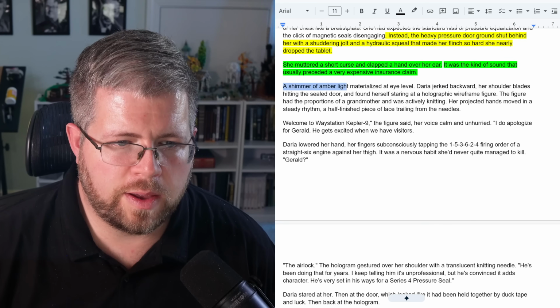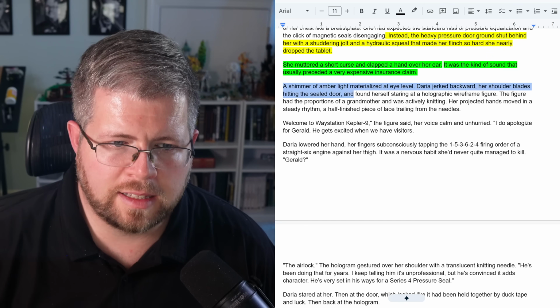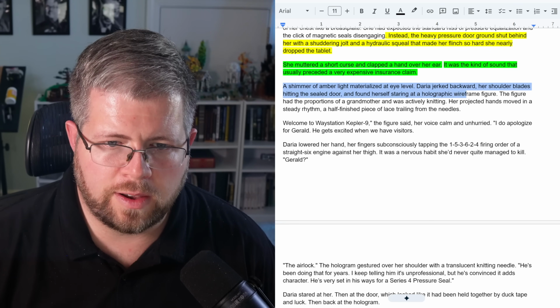A shimmer of amber light materialized at eye level. Daria jerked backward, her shoulder blades hitting the sealed door, and found herself staring at a holographic wireframe figure.